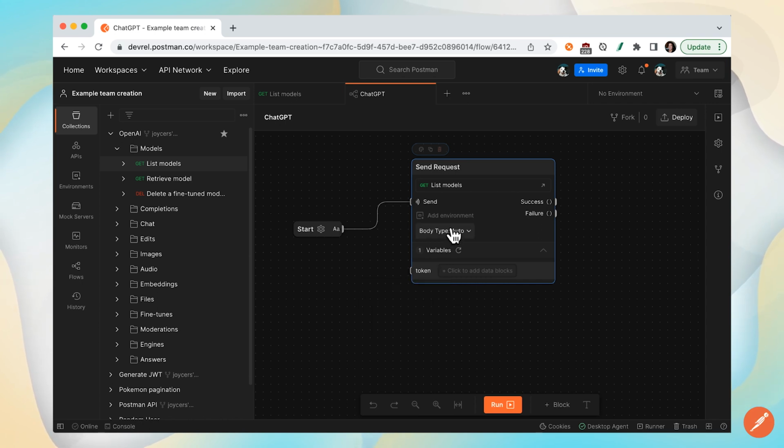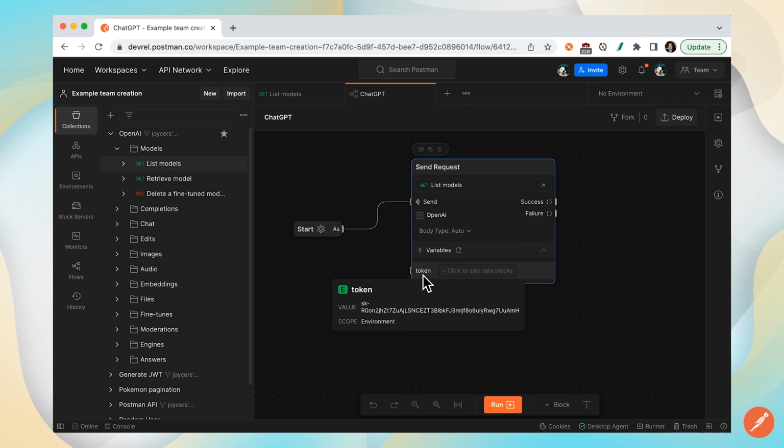So the first way let's look at is to add an environment. I have an environment called OpenAI, and if I hover over token, I can see Postman is reading in the value of my API key from the environment that I selected earlier in this functional block.